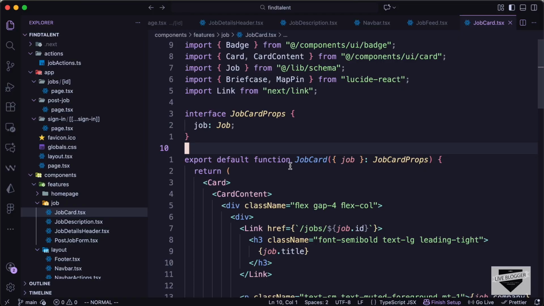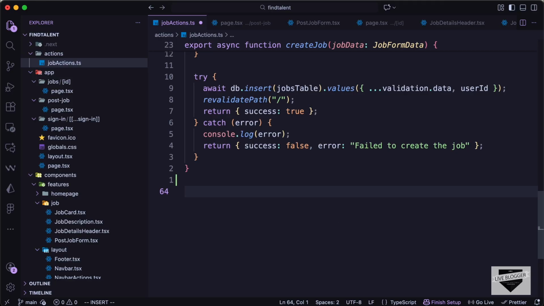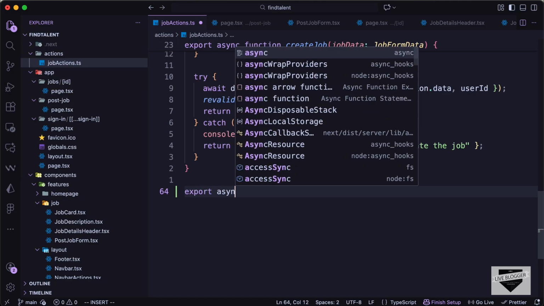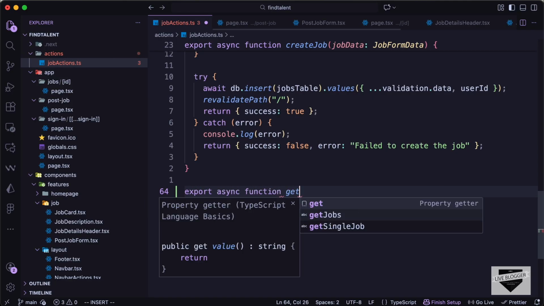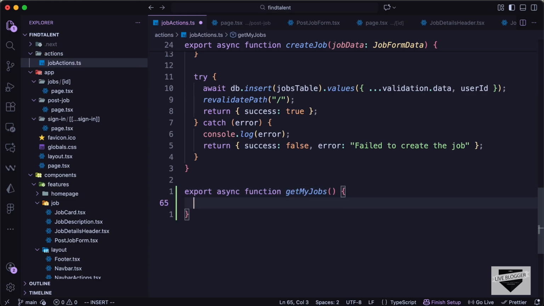Right here, I'm in my source code, and the first thing we will do is create a server action for that. So let's go over here to actions, job actions, and create a new function over here. Let's type export async function, and call it getMyJobs.